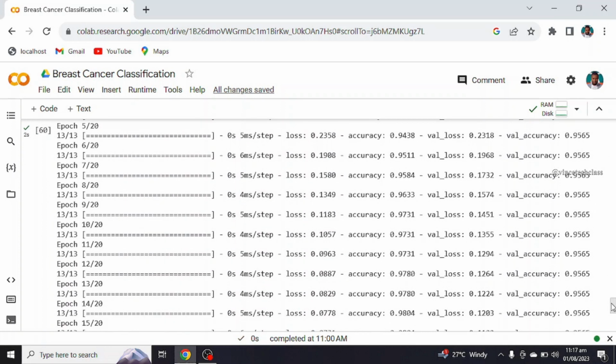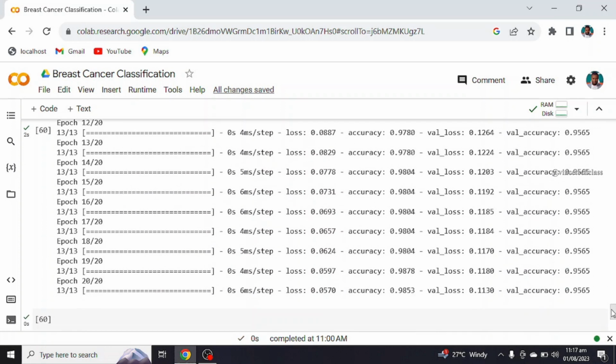And after running it on 20 epochs, we have an accuracy of about 98%, showing that this model is performing well with neural networks. And we have our loss to be 0.0570. This loss and this accuracy are inversely proportional to each other. That is, as the accuracy is increasing, the loss is decreasing, which is a good practice.